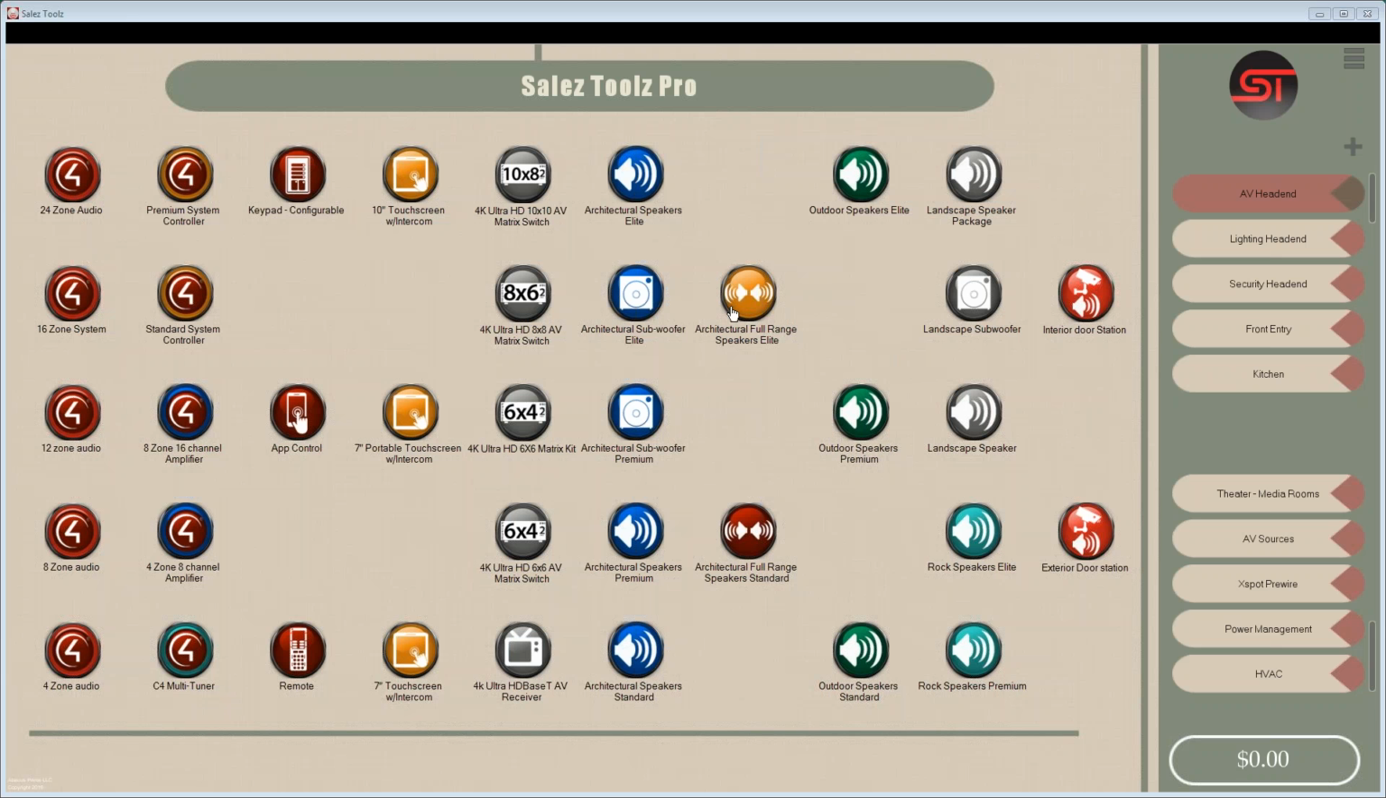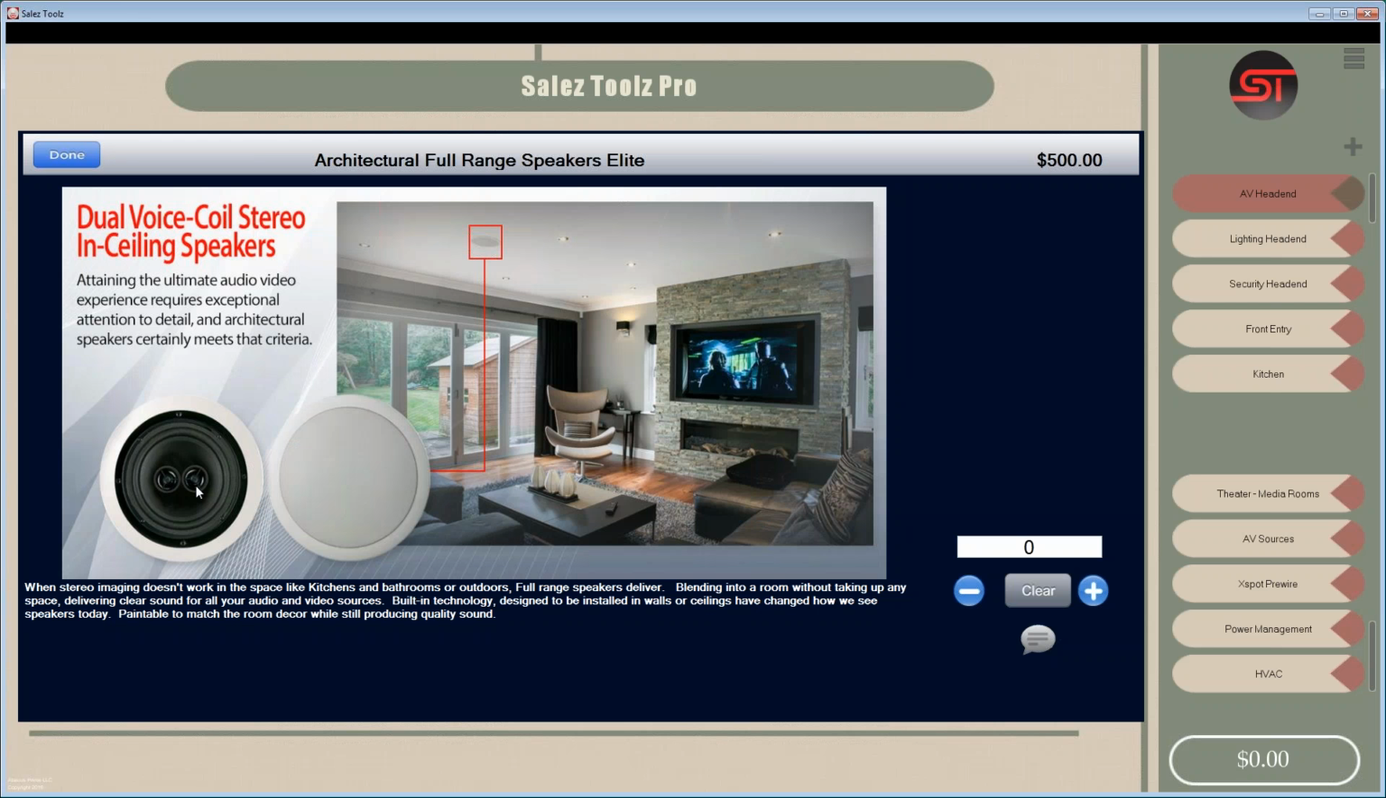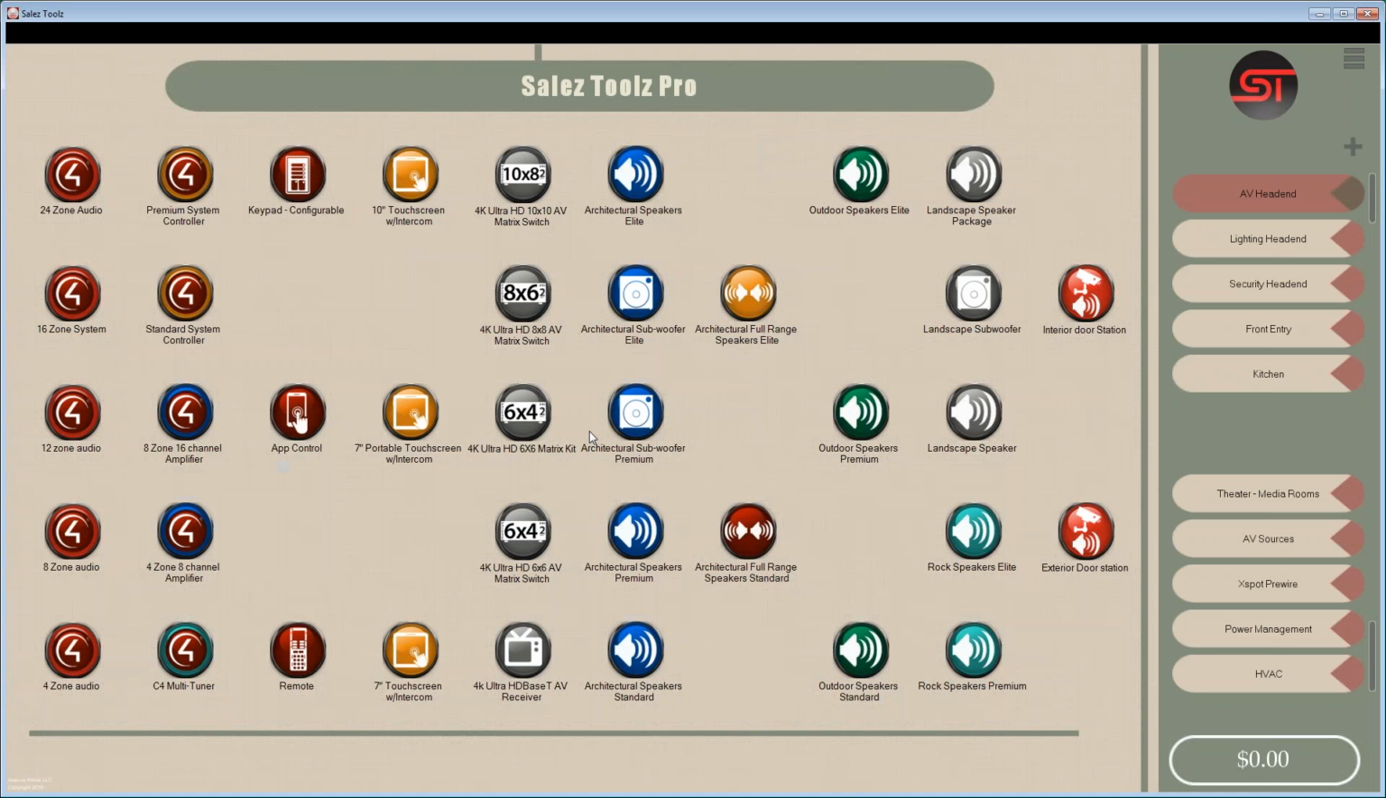Like for instance, you'll see here this new one for a dual voice coil. So you see how it has two drivers? Those are when you have a single stereo speaker. So we're using that icon to represent that type of speaker. These are regular speakers. That's a dual voice coil speaker. That's a subwoofer. Over here is a switcher, touchscreens, iPad apps, remotes. You get it. So basically, this is our main grid.